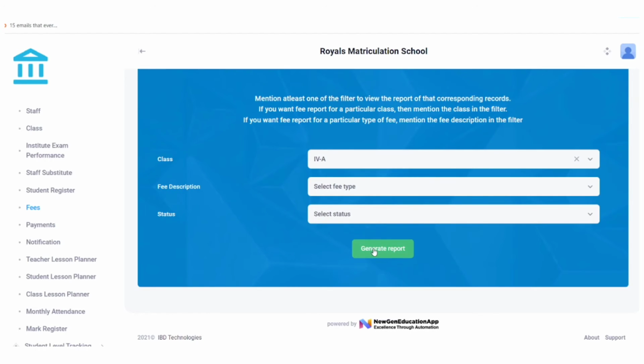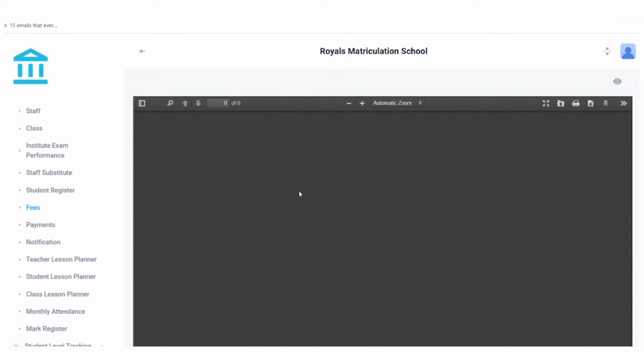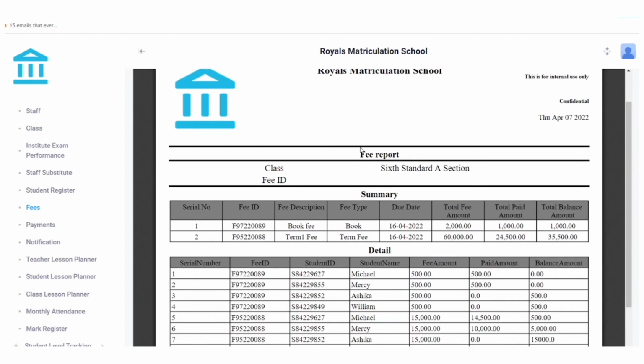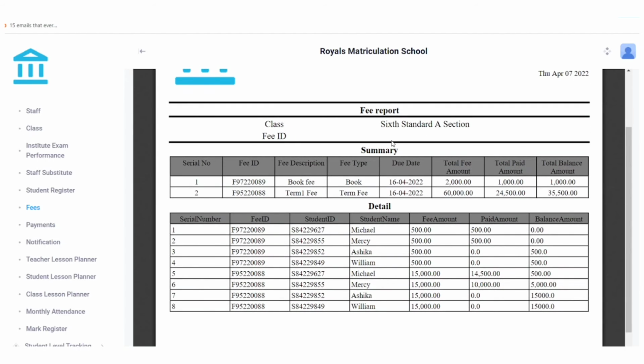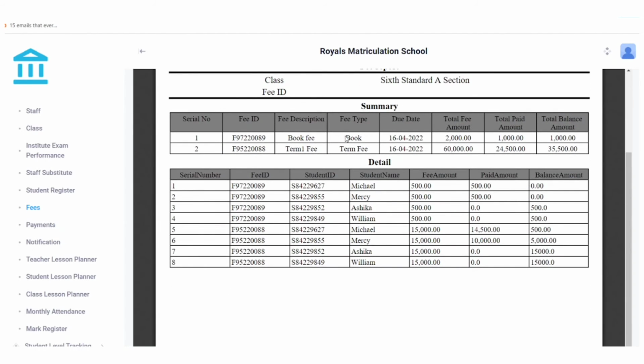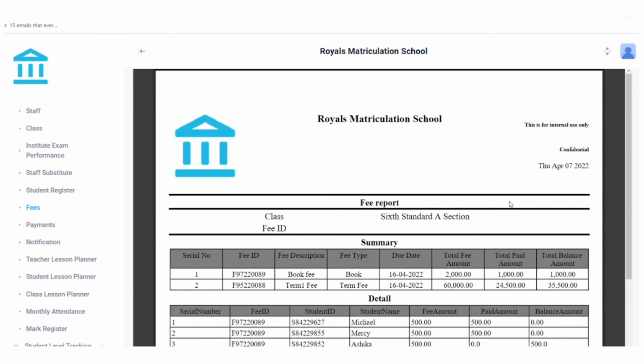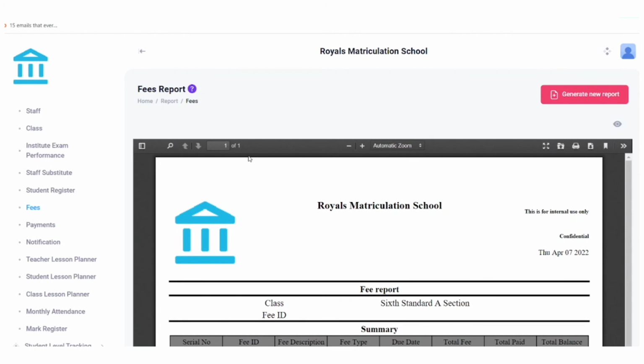So I'll just go with the class, click on generate report button. So now you can see the fee report of a particular class. You can even view the summary of the fee types, book fee, term fee, and the details of the students who have paid and not paid. You can either print or download the fee report.